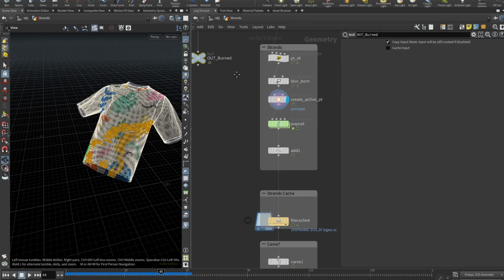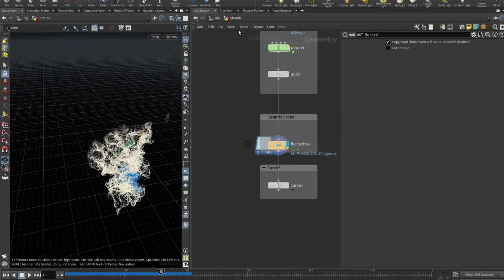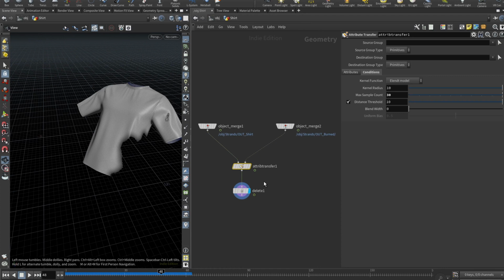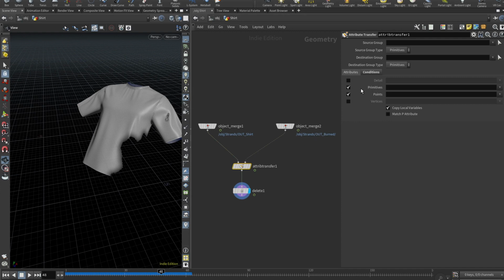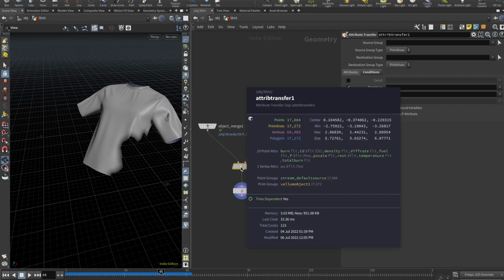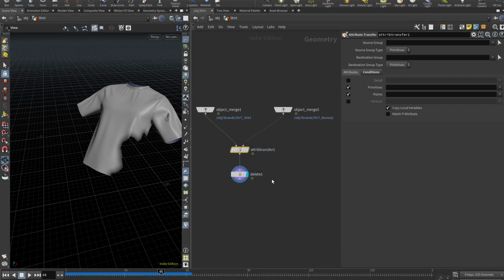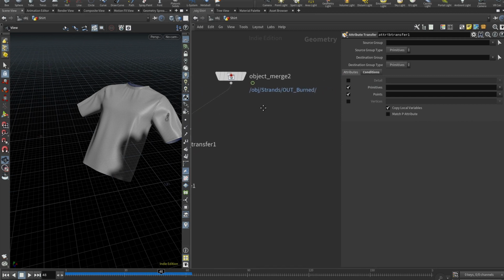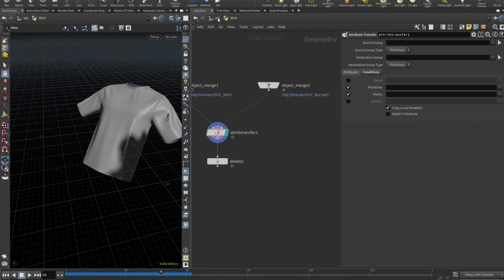So for our strands, let me just get back to our file cache, and for the t-shirt, now we are using this attribute transfer, max sample count set to 30, and attributes transferring just all attributes, right? Because I don't know what attribute we might need, but essentially when we transfer these attributes, we also transfer the color data from the shirt and burned outputs.